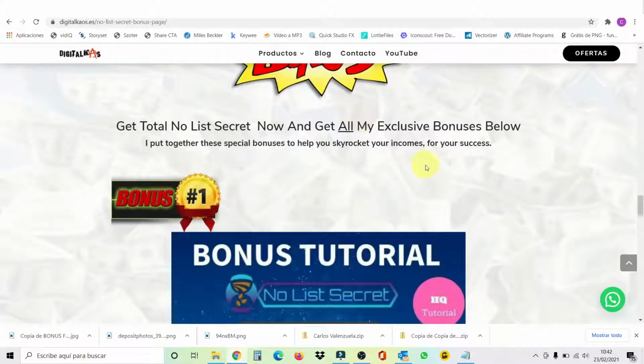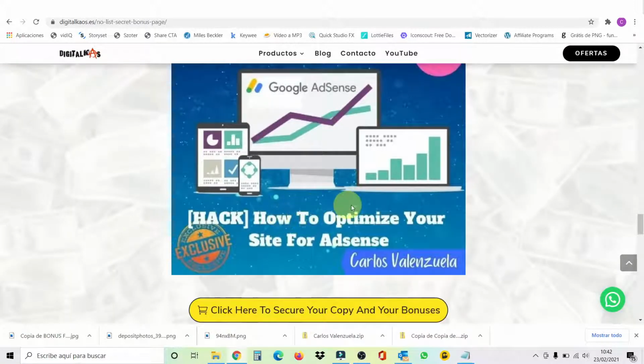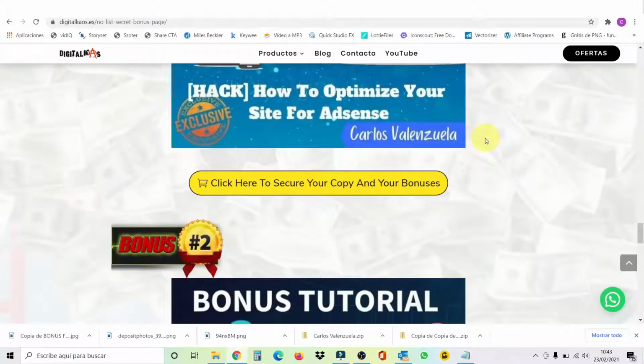Just to let you know, all these bonuses are very complementary to the No List Secret. Let me show you. Bonus number 1 is a hack called How to Optimize Your Site for AdSense. So if besides Google Ads, you want to use Google AdSense because you have a site, for example, this is going to be very useful for you. This is a tip that you can download and take all the training.